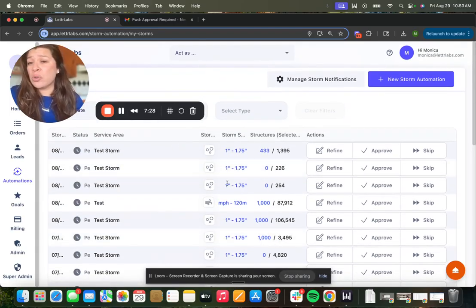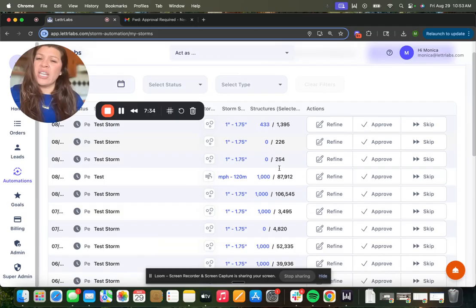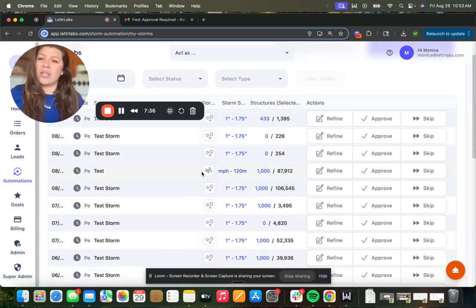And if you know these storms are already hitting and you're like, yes, go ahead and send, you can just automatically hit approve and direct mail will go out. If you're looking at some of these and you're like, oh, let's take a look at this, let's look at this test that I did right now. And rather than going in and hitting approve, let's say you want to just look at it.